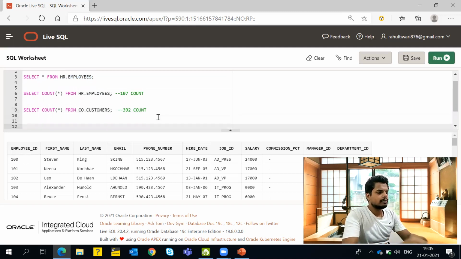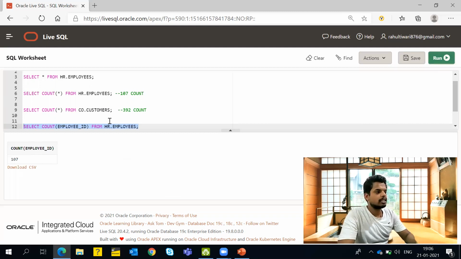Okay, so let's suppose I need to know how many employees there are. What I will do is select count employee ID from this table, that is HR.employees. If I select this part and run it, you can see the count is 107. But suppose I show you the difference, where the difference is over here.